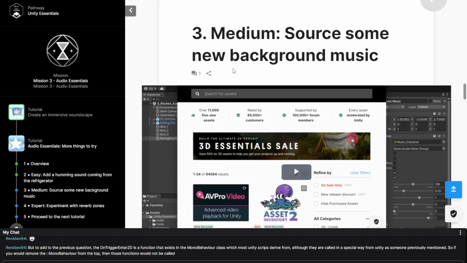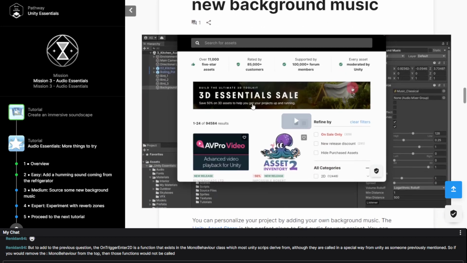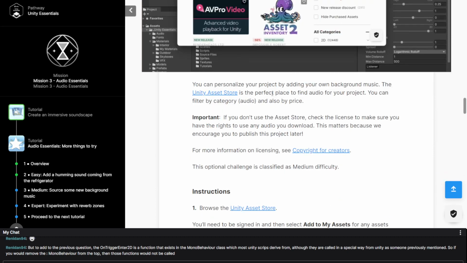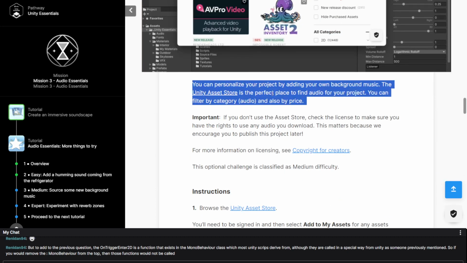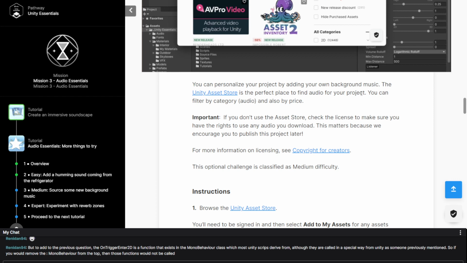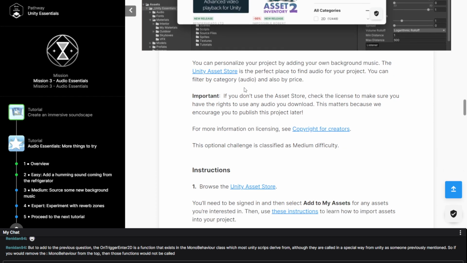Medium, source some new background music. You can personalize your project by adding your own background music. The Unity Asset Store is a perfect place to find audio for your project. It's definitely not a plug. You can filter by category audio and also by price.